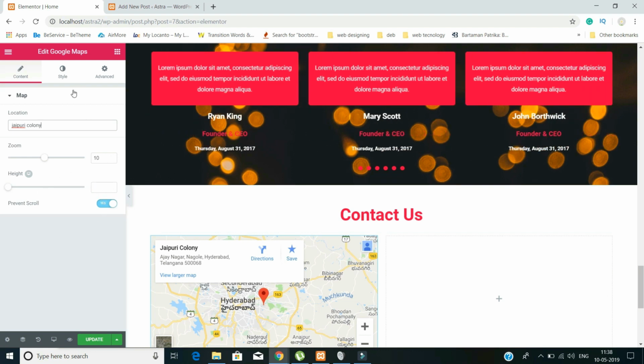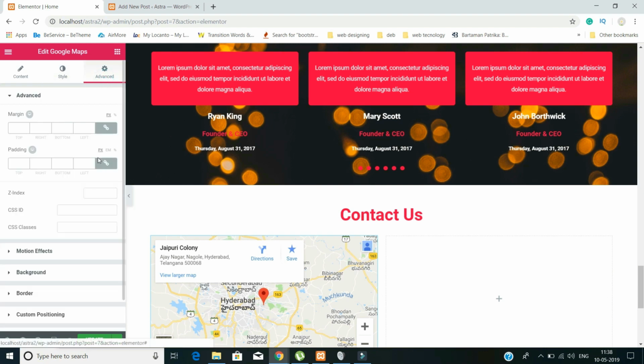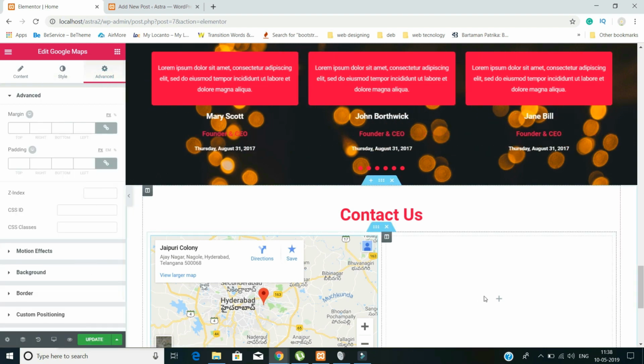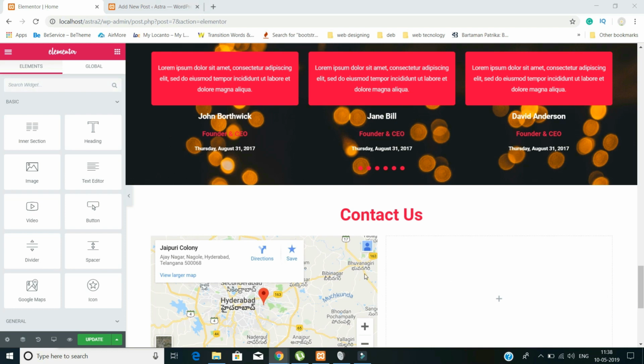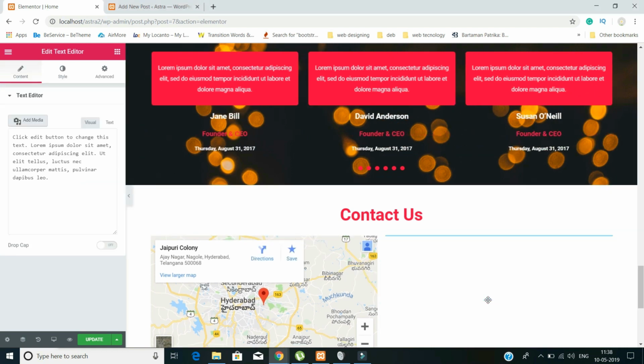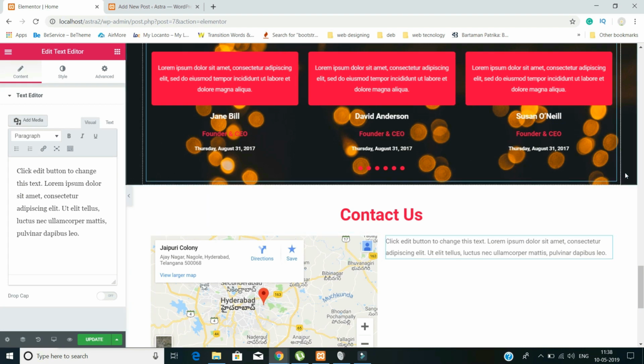Okay, and in the style, CSS filter, if you want anything you can give it, and margin and motion effect, whatever is there you can give it. Here I have to add the text editor because I'm going to add some text.